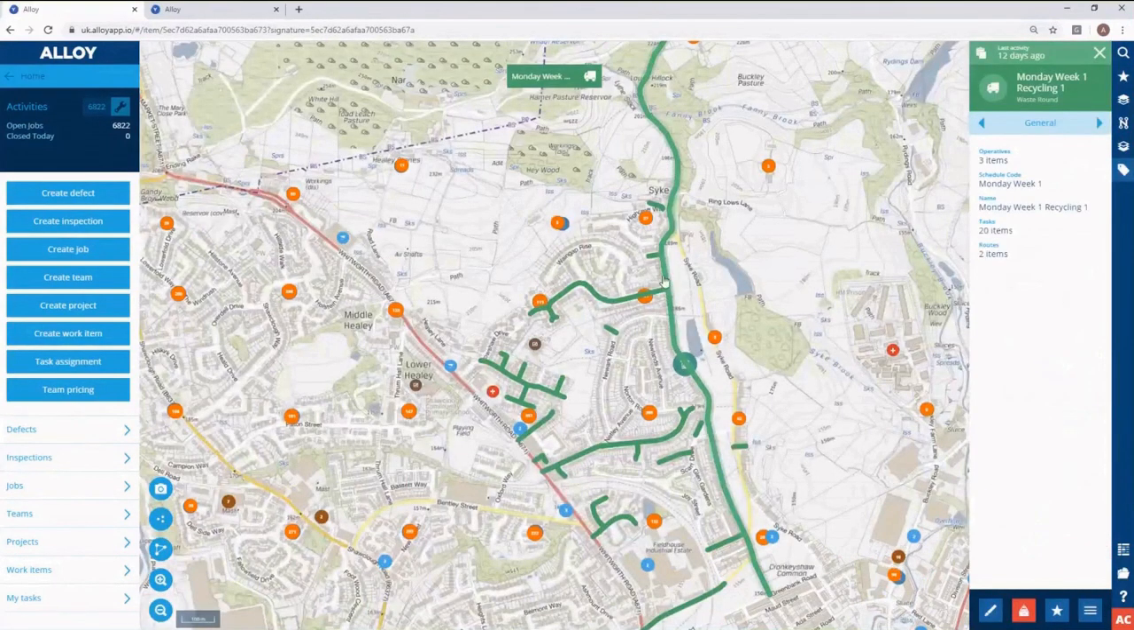And within the map now, we can see the extent to which this particular round covers. We've got 20 tasks, so 20 locations to visit to collect refuse from bins, in this case recycling. And again, it's because of the parent-child relationships and the multi-layered parent-child relationships that we can build in Alloy that we can build rounds for waste collection, but we can also build grass cutting projects, LAMS inspection projects, arboreal inspections, tree health surveys, and so on and so forth. It gives us huge flexibility.